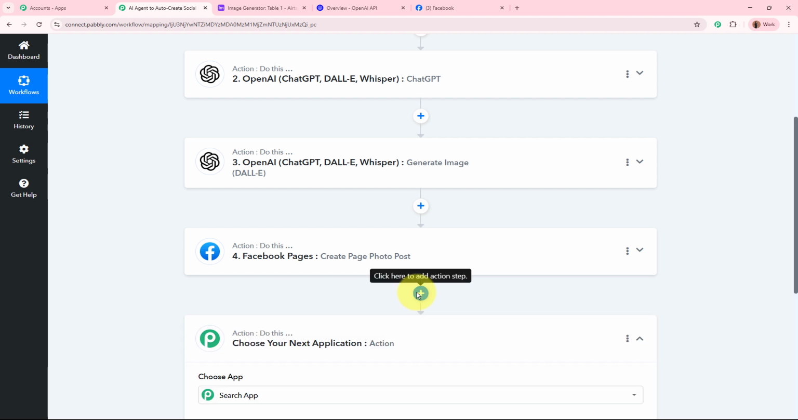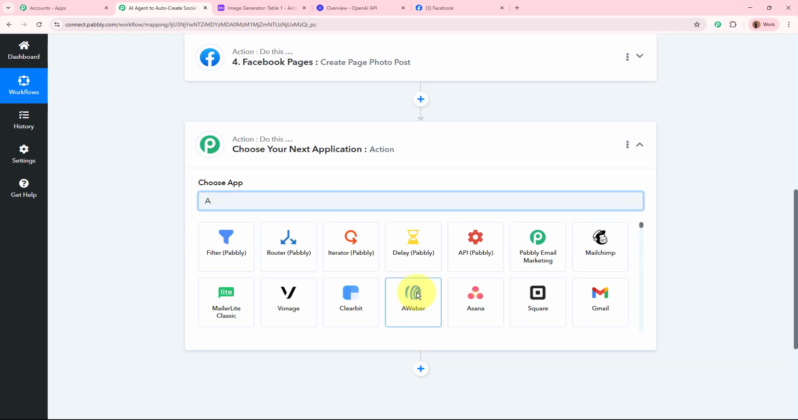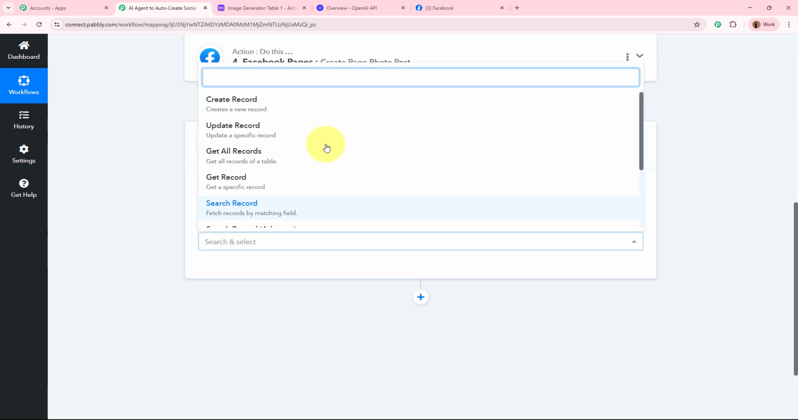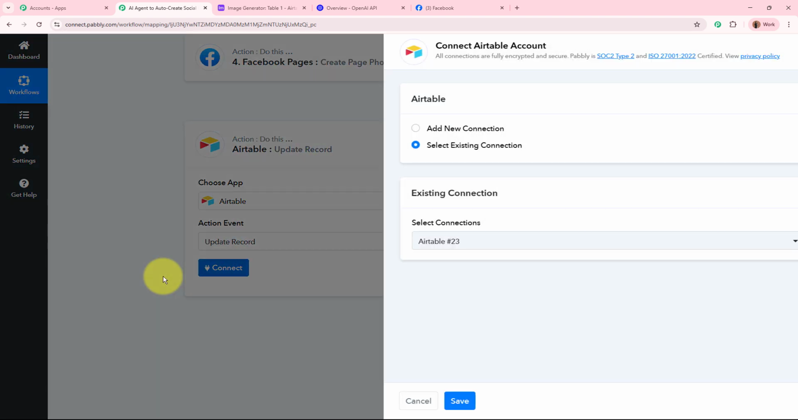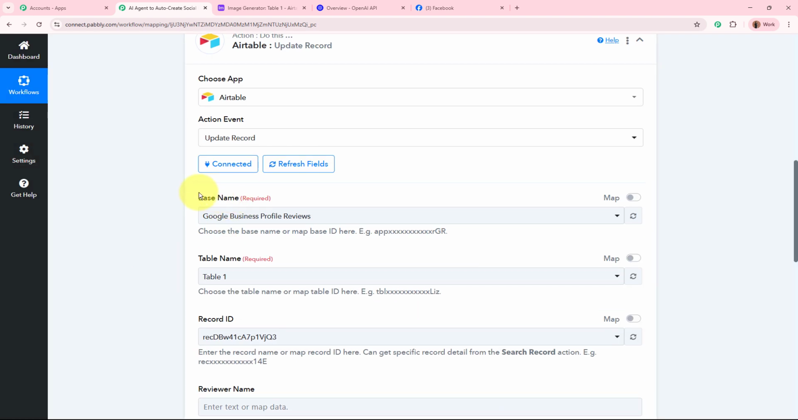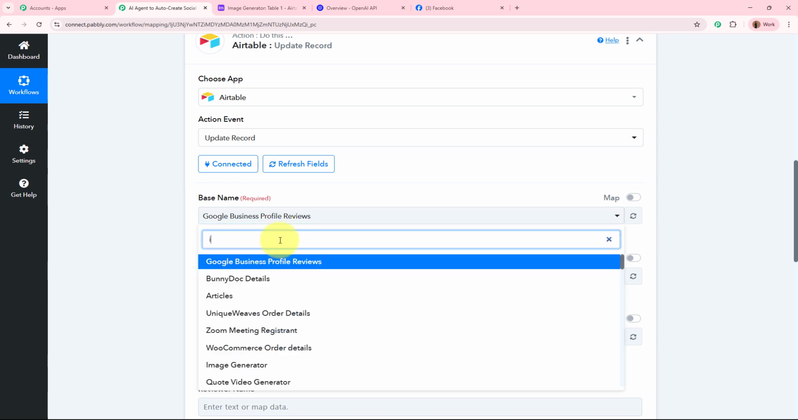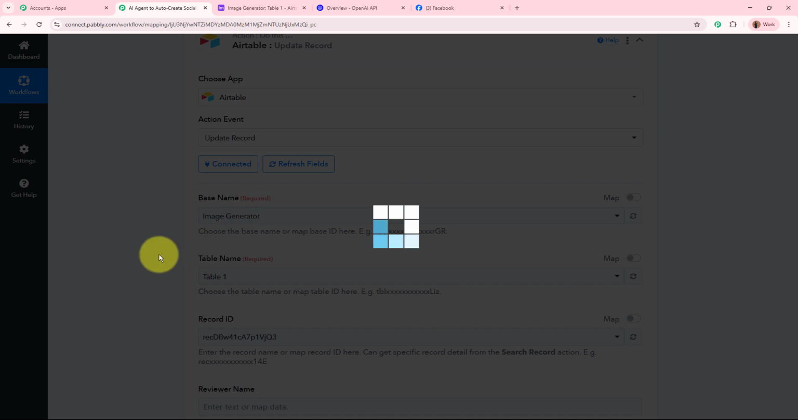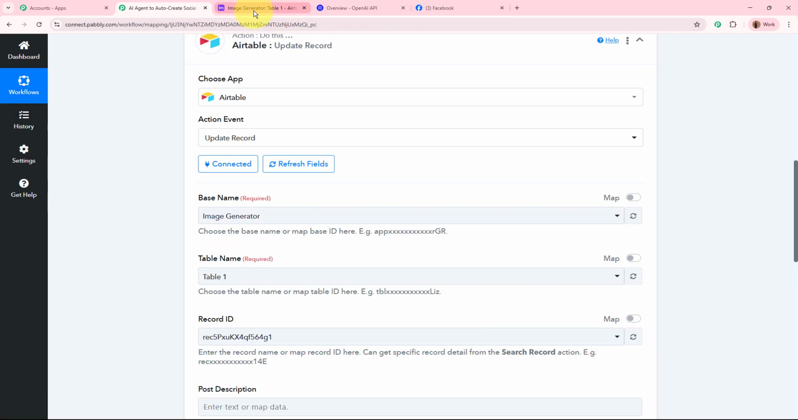For that, I'm going to add an action step in this workflow, in which, from the action application, I'm going to select Airtable. The action event is going to be update record, and then I'm going to click on the connect button. A window is going to appear in which I'm going to select the existing connection, but if you want, you can add a new connection. Then I'm going to click on the save button. It is asking for the base name, for which I'm going to select image generator. And for the table, I'm going to select table one from here, because this is a table.